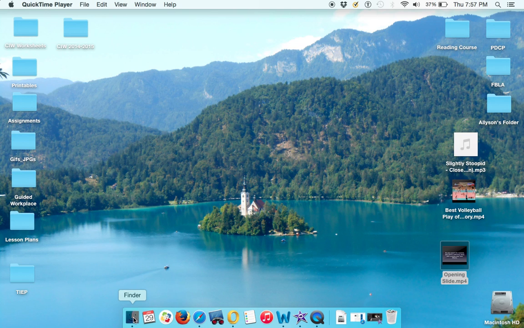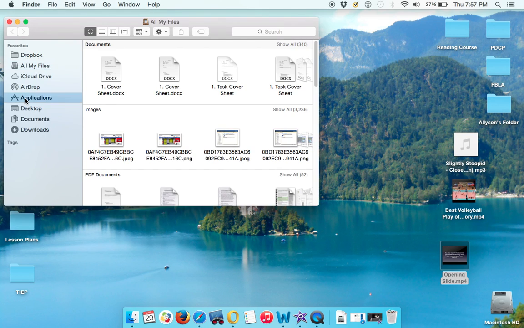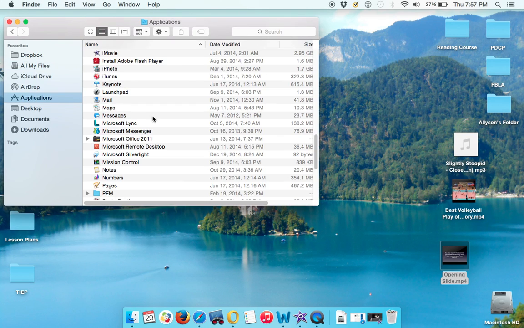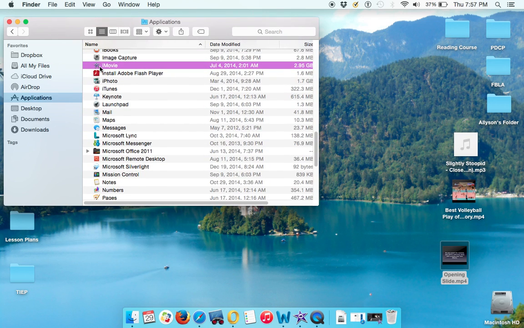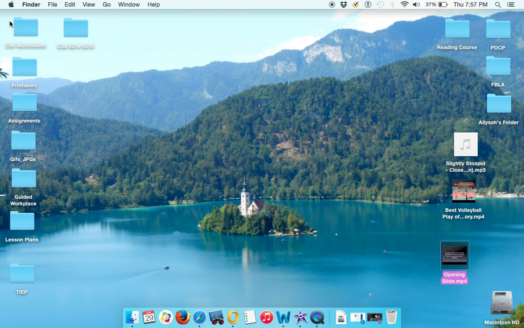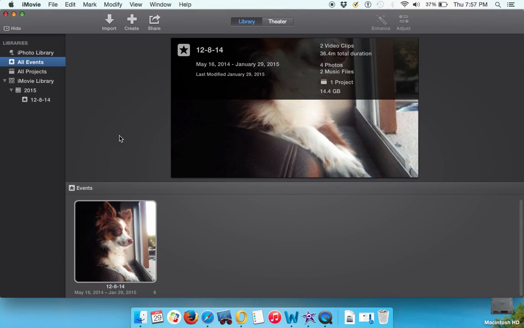You're going to go to your Finder, Applications, and then you're going to scroll down to iMovie. It's in alphabetical order, so you'll just need to go down to iMovie and open it up. It'll probably take a few seconds. I already have mine opened.